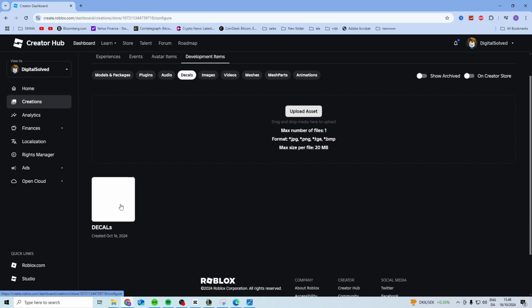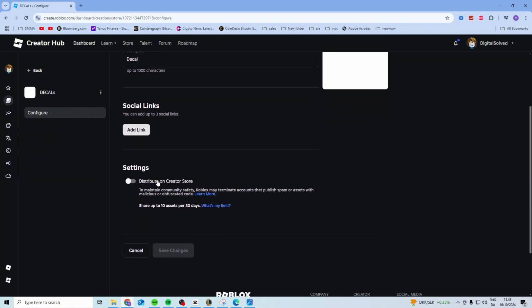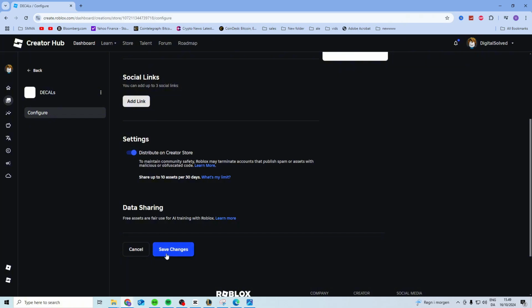What you can do is you can click on it. It's still loading my thing, so just wait until it's done loading. But in here you want to activate distribute on Creator Store if you want to add it to the Creator Store. So just simply activate this and save changes, and that's how it works, guys.